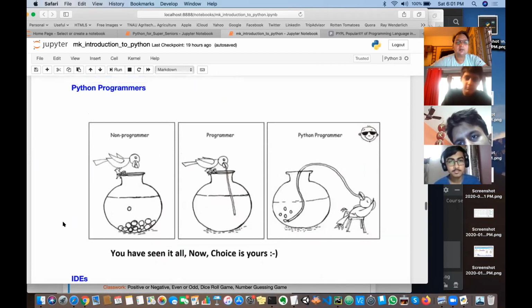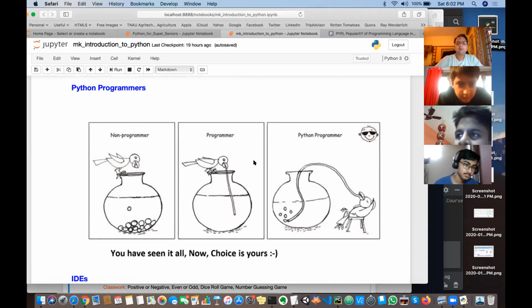Now this is how Python programmers feel. I'm sure you would have heard this story, the story of the Thirsty Crow. This is a smart crow who is a non-programmer, and this is how he drinks water. This non-programmer does a lot of manual work to raise the level of water and then drinks it. But a programmer will make his life very easy. He will use some tool, do some automation, and get the reward in a much easier way.